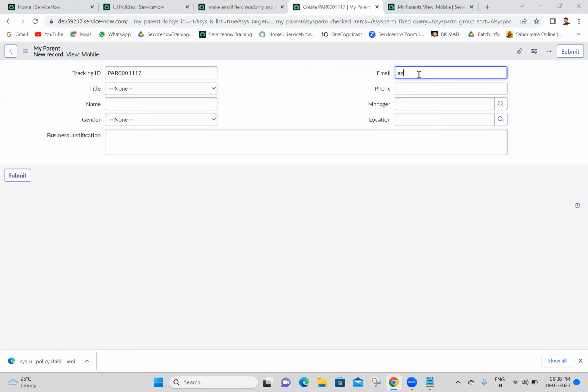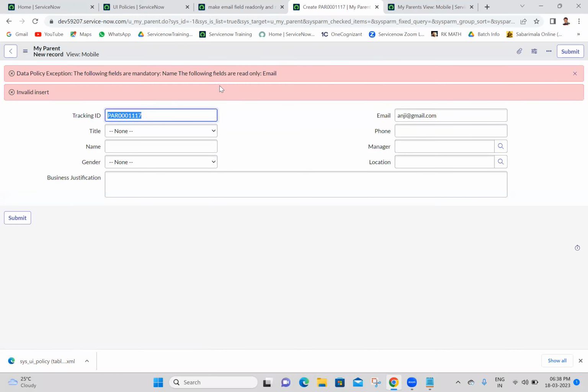But I'm trying to enter data into the email field here from the form. Now I'm planning to submit this my parent record with an empty name field. It will throw two errors here. You can see it won't accept. Is it accepting here? Tell me, guys. Is the data policy applied or not?